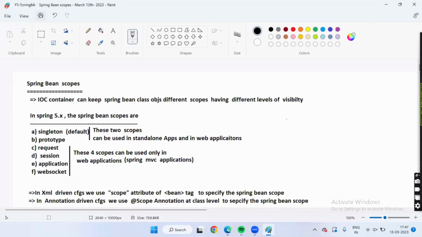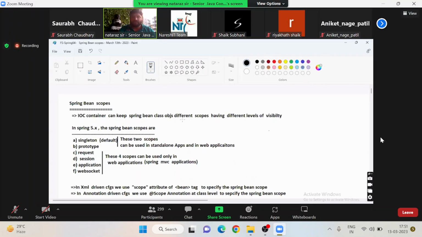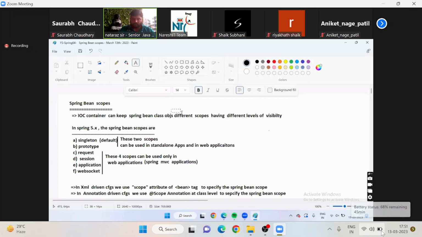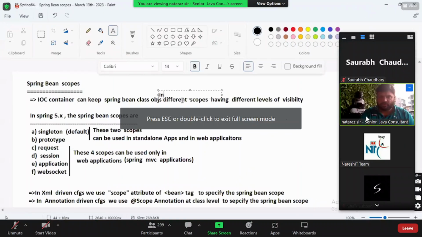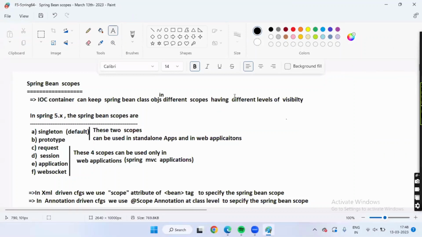Similarly, we can ask the IOC container to create a Spring Bean class object and to keep that object in a specific scope. Getting my point? The IOC container can keep Spring Bean class objects in different scopes, having different levels of visibility.